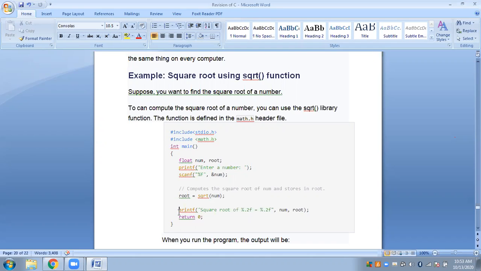Now again we have printf. As I said, whenever you want to display something on the output screen, you have to make use of the printf function. Since you have obtained the result of the square root for the number num, and your result is stored in root, you now have to fetch the result from the root variable and display it on the output screen using the printf function.